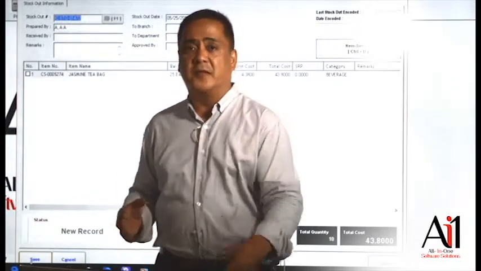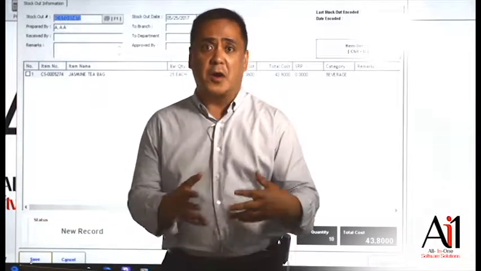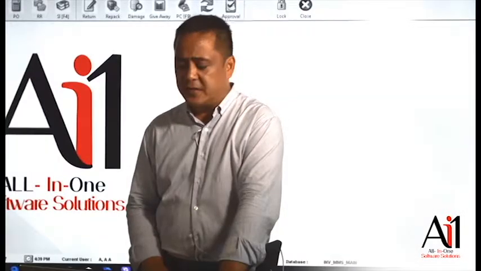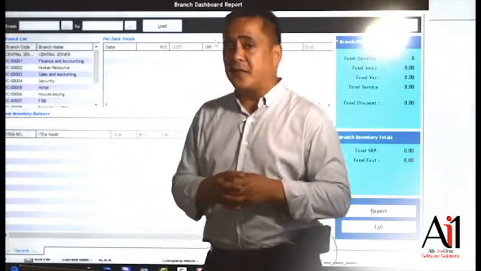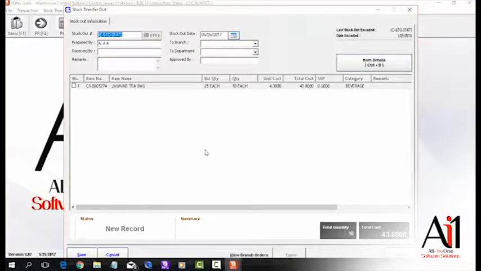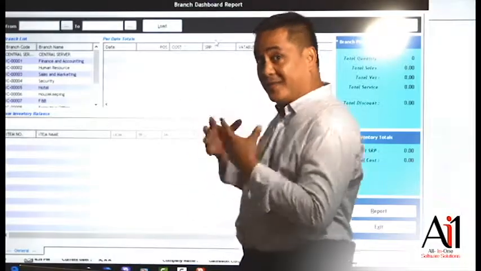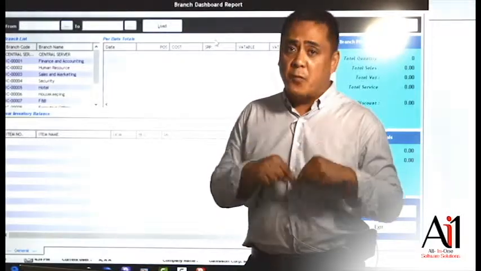It'll come to you in the form of the delivery receipts, and then you would just basically stock it in and it'd be part of inventory. That's basically how it works. This would also work in the area of the branch dashboard, which is a very nice little feature. When you click branch dashboard report, just like this, you could see from main office all the branches that you got. You could see all their transactions, sales, and inventory balances of every branch from one location.